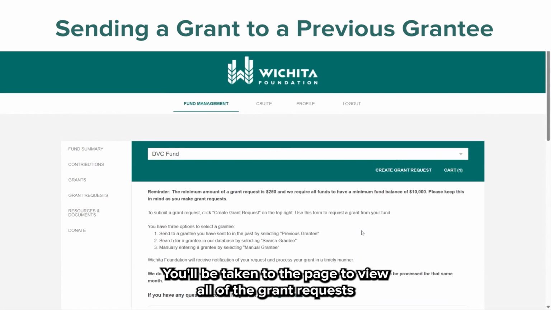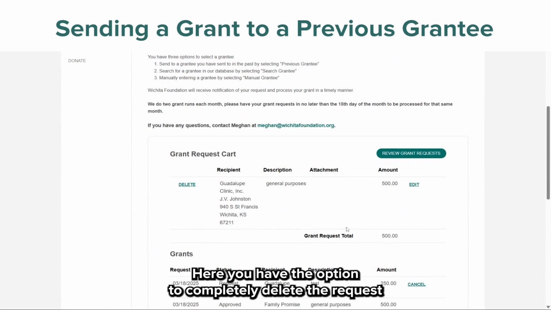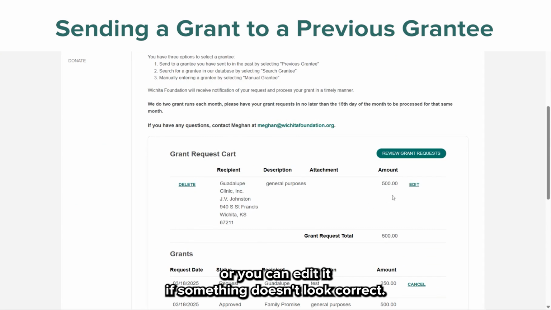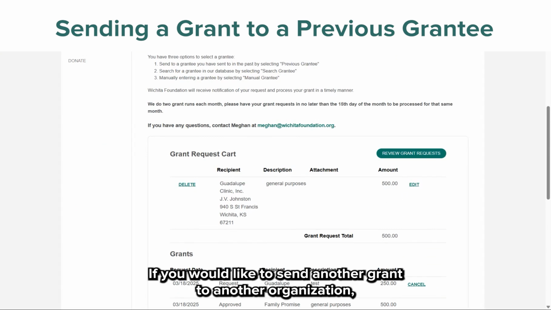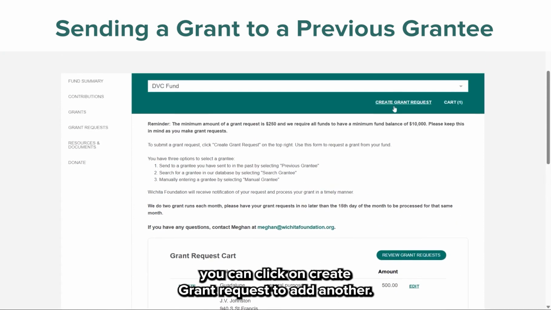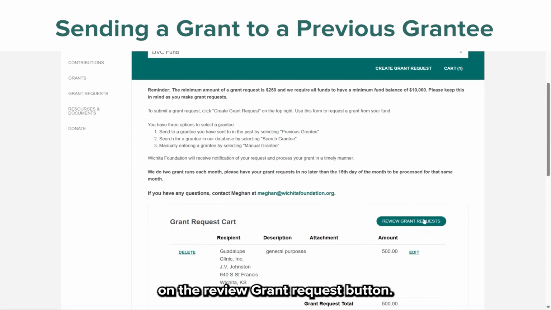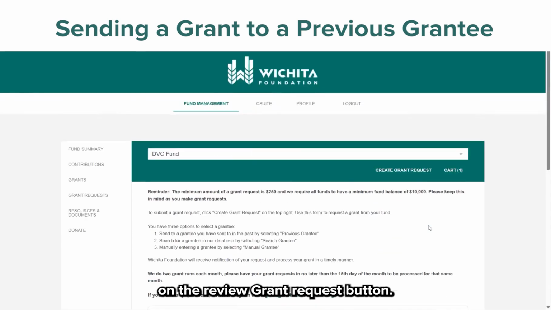You will be taken to the page to view all of the grant requests you have in your cart. Here you have the option to completely delete the request, or you can edit it if something doesn't look correct. If you would like to send another grant to another organization, you can click on Create Grant Request to add another. If you are done entering your request, click on the Review Grant Request button.